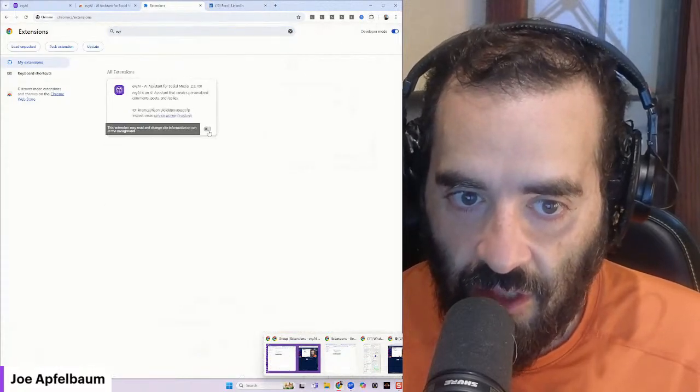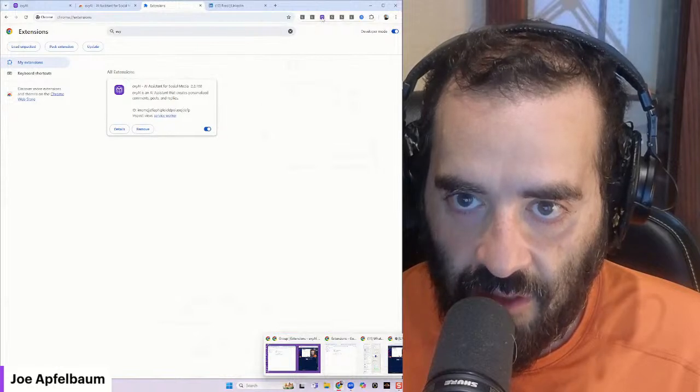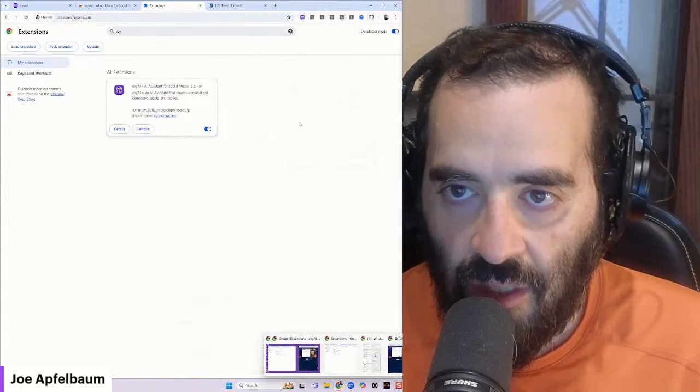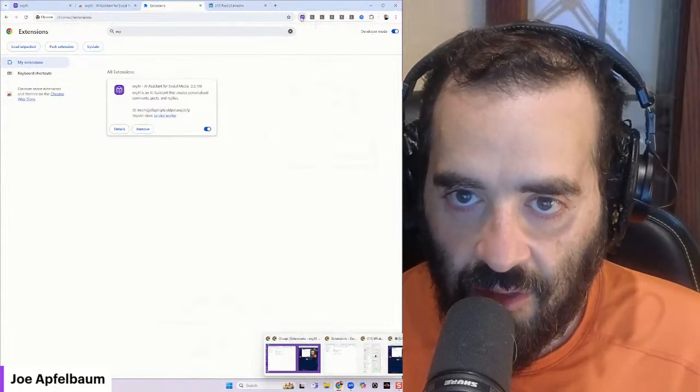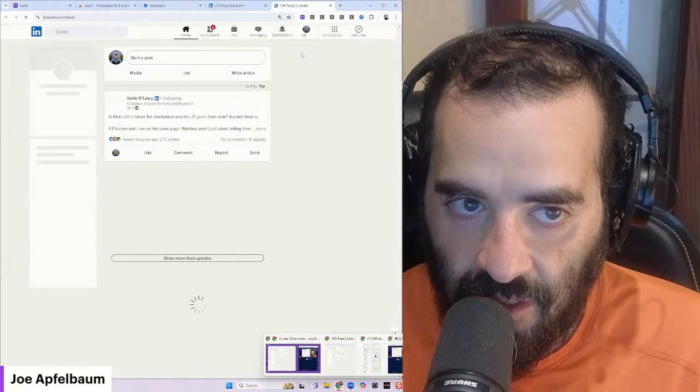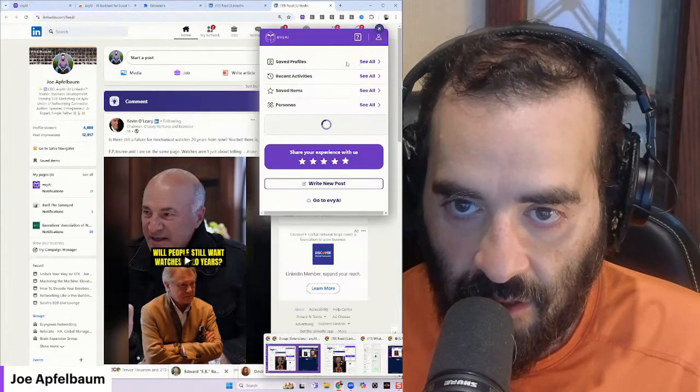I'm going to make sure that it's on. You see in this case it was off. Make sure that it's pinned. You can actually move it around as well. I like to have it all the way on the left here as my first extension. So I'm going to click on it. It takes me to linkedin.com because the extension only works on linkedin.com right now.